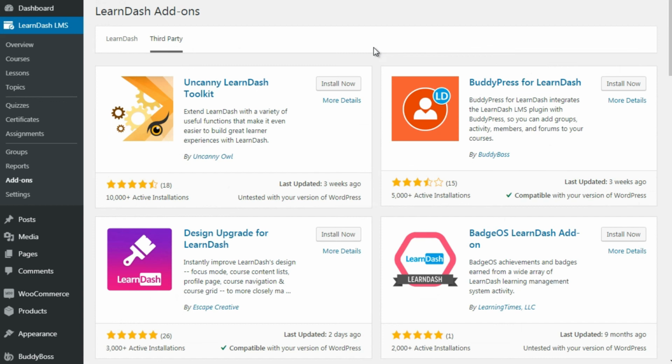Now, of course, the second option is to create a community, which could be a forum or a commenting system. To do that, you will need an add-on. If you go to LearnDash add-ons under third party, you will want to install BuddyPress for LearnDash. It says BuddyPress for LearnDash integrates the LearnDash LMS plugin with BuddyPress so that you can add groups, forums, and member activity to your courses. So you'll need to install that.